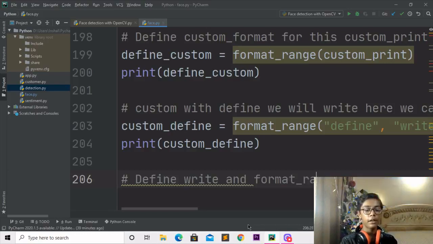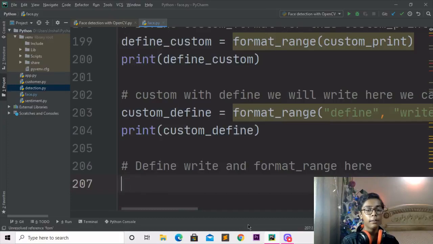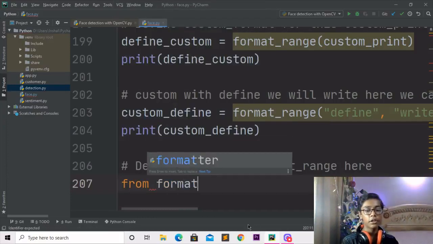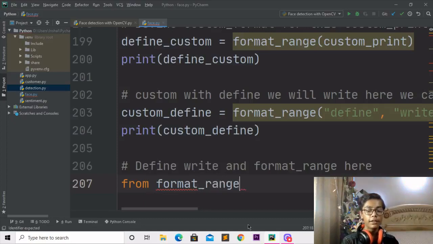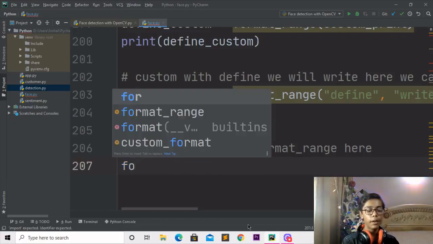So here I'll be writing format range here. When you're done with that, define format range here. So I'll be coming here and writing format, but from format range. And when you're done with that, before that I'll be changing that to everything, but I'll be writing format here simply.